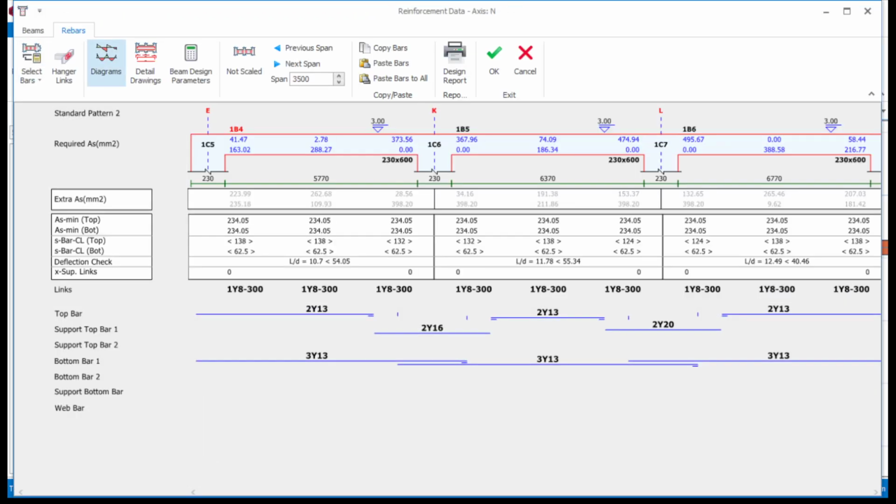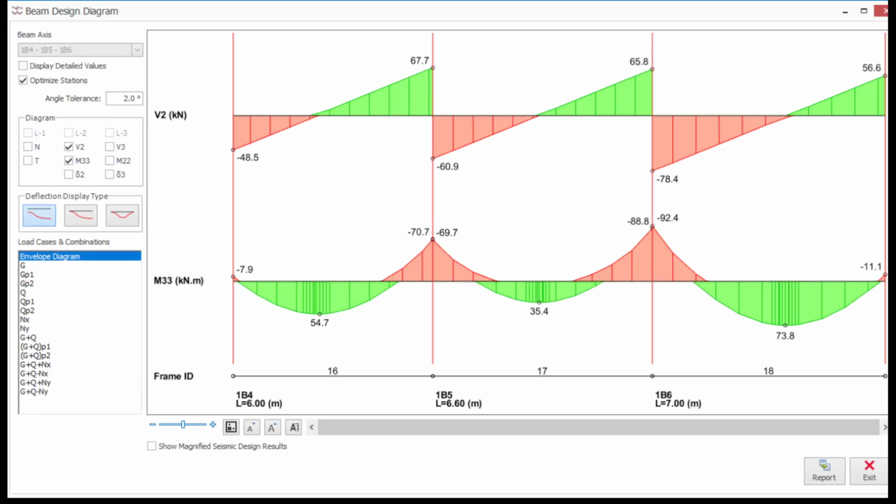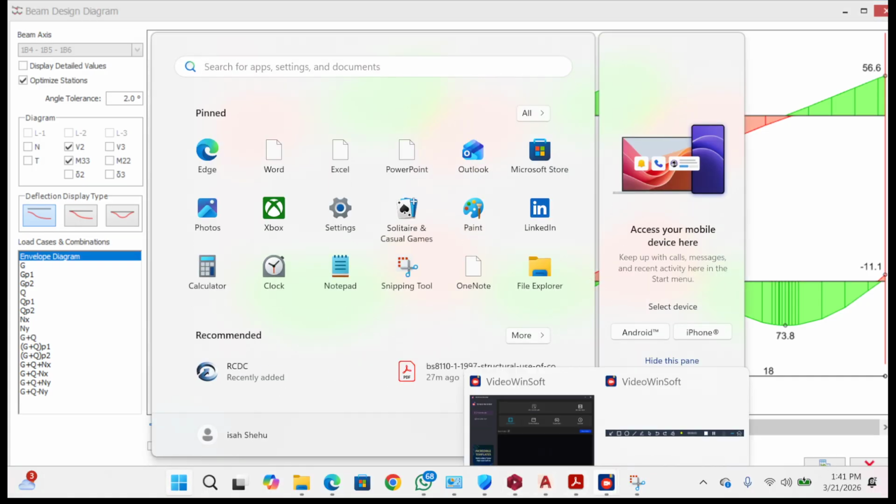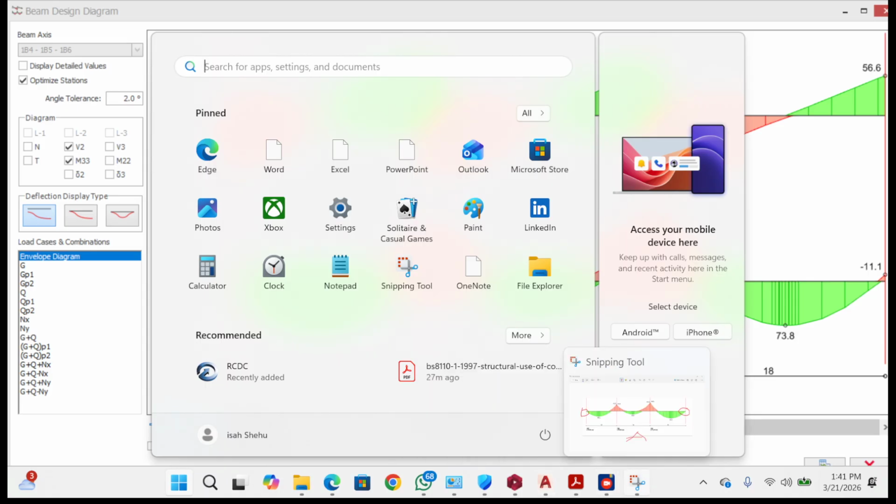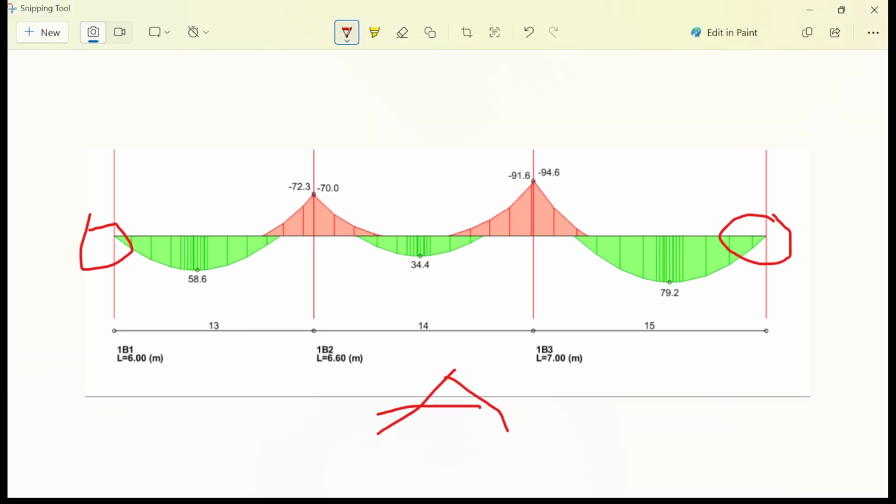Now let's go to the bending moment and shear force diagram. You can see that we have a slight reduction in the sagging moment. This one is 54.7, right? Now let's see that of this one. That one is 54.6. So here you have 58.6.